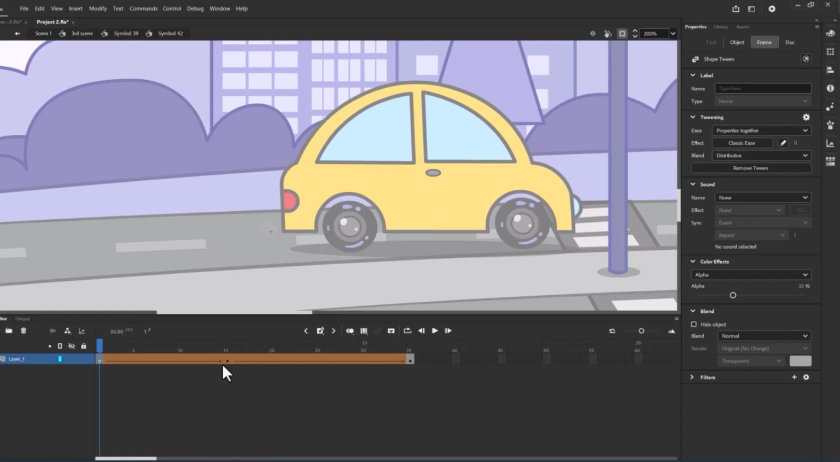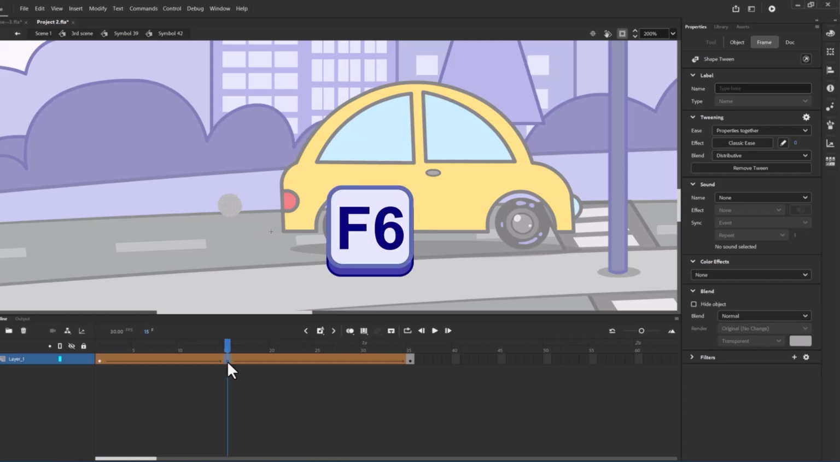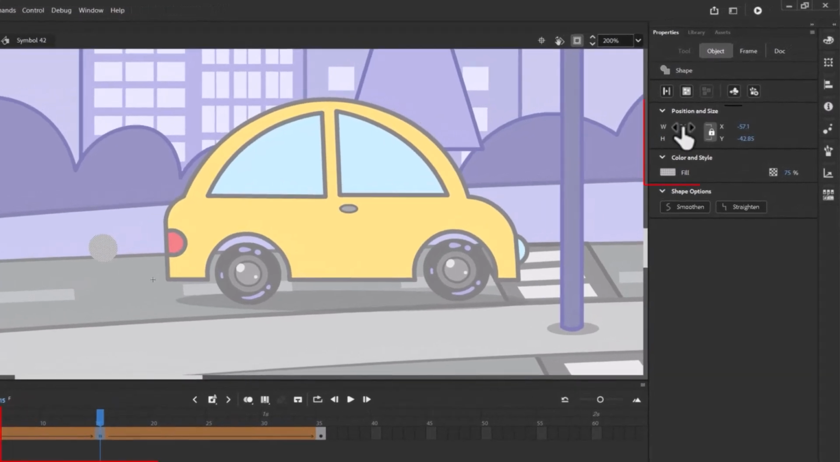Around frame 15, press F6 to create another keyframe for the smoke shape. On this frame, increase the size of the smoke shape and set the opacity to 100%. This is where the smoke is most visible. On the last frame, reduce the size and opacity again to create a fading effect.